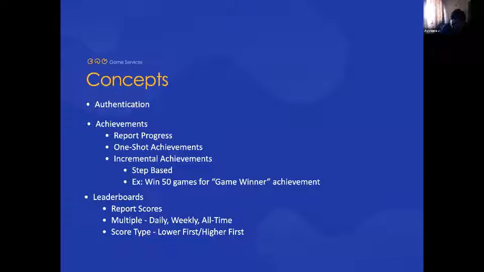And there are other achievement types like incremental achievements, which are basically step-based. For example, win 50 games is one kind of incremental achievement, where it's stepwise, not a one-time thing. So you keep on maintaining progress for it, and this progress will be reported to the native platform for finishing that achievement.